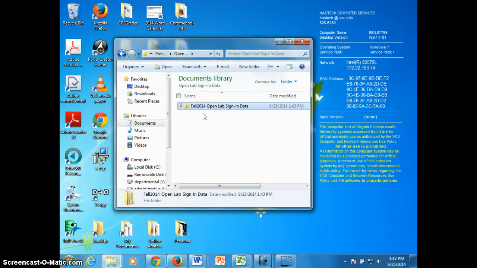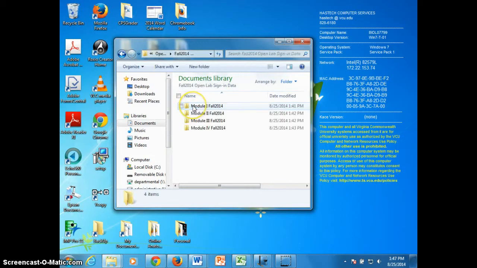So I'm going to transfer this folder onto the desktop, and so the idea would be that you will see this folder heading. If it's not on the desktop, then it'll be under My Documents, just so you know. In any case, it's Fall 2014 Open Lab Sign-In Data, it's called. So we're going to double-click on that.